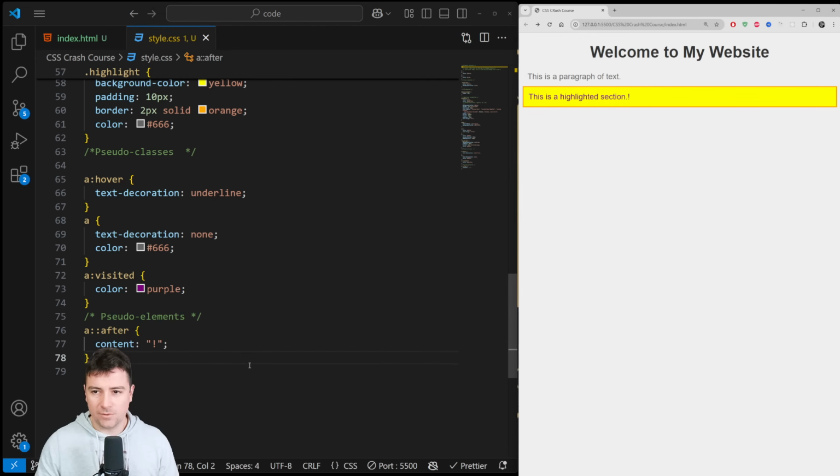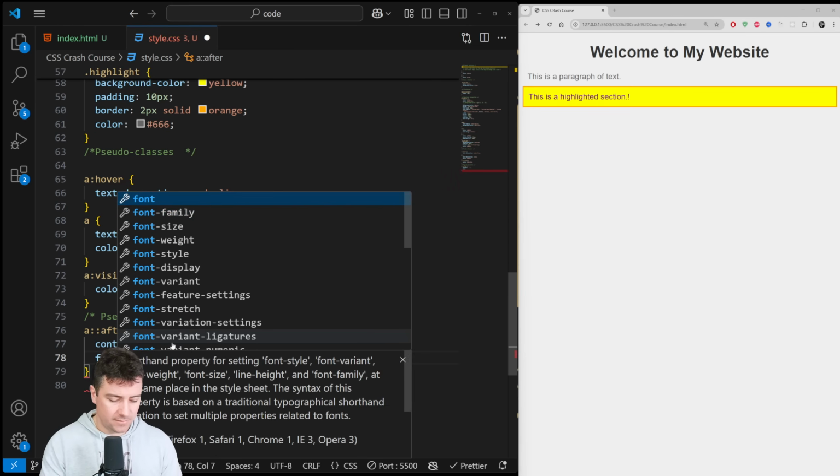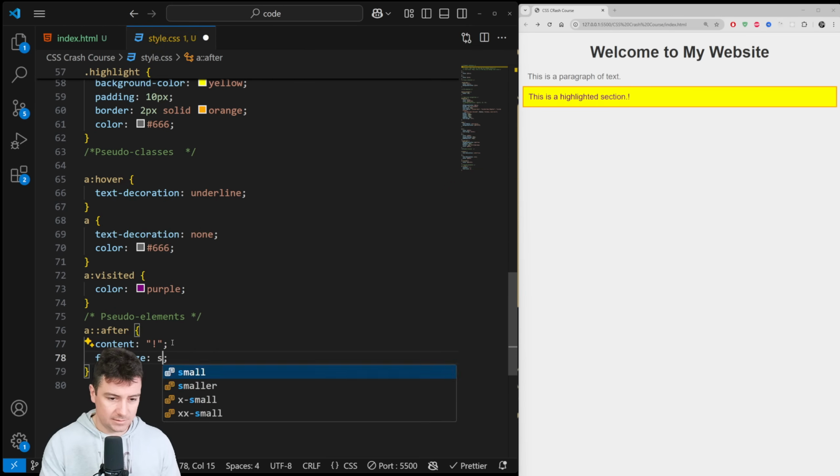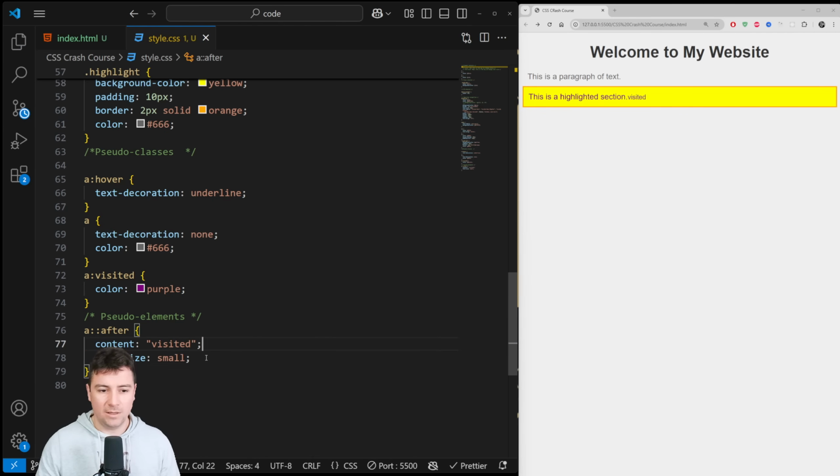Now, where is this useful? Well, actually, I could add here, and let's change this to font size small. I could change the content here to visited. Now, this should only appear, we could use it in combinations, when this is visited. So after I click on it, come back, you know what, I have to do it this way. Let's say we're going to use hover instead of visited and go over it. It's going to appear visited. Okay, so simple as that.